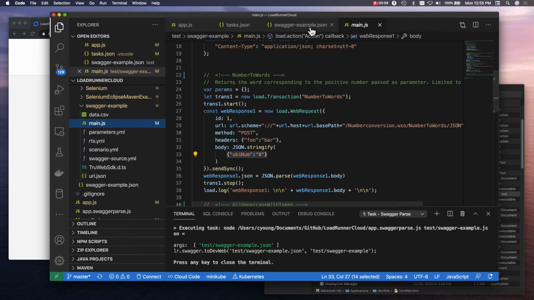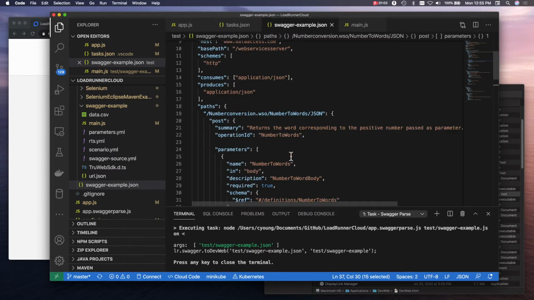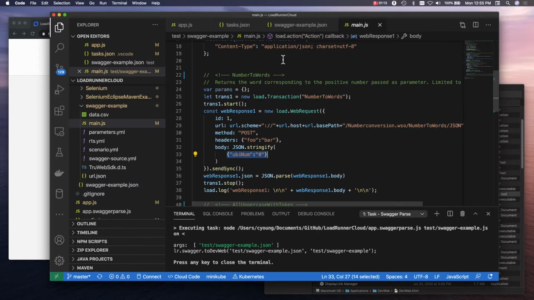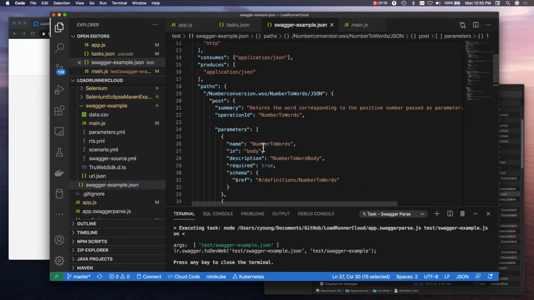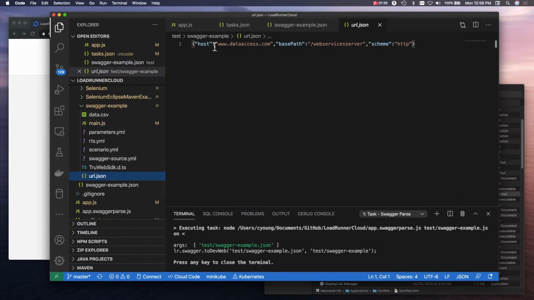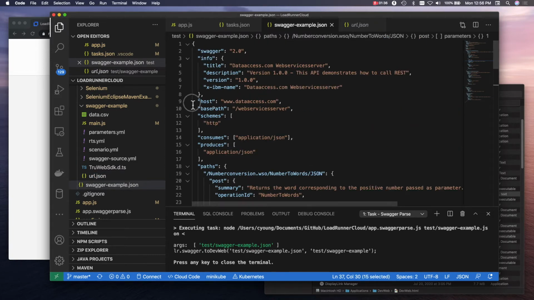So back to our main.js, you can see our original functions. Here was our number to word function. We have the operation ID and the summary. What's happening here is each of these different values is getting transposed directly into the JS. So up here in this little comment section, it's showing us the number to word along with the summary information of that API. It's also created us the base URL details. So everything was extracted, host, base path, and the scheme. This all came from the upper section of the Swagger file.